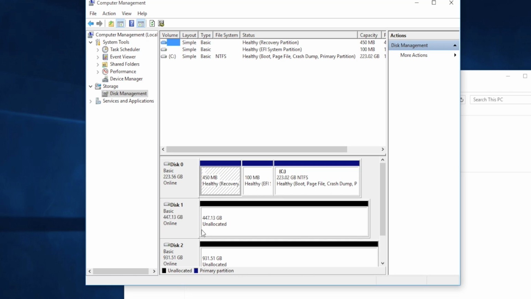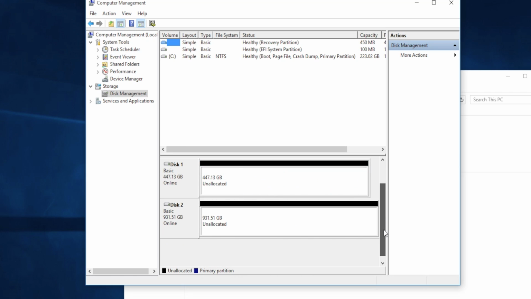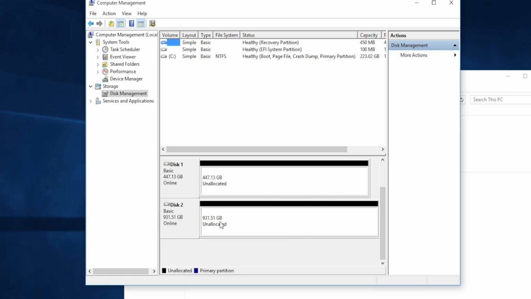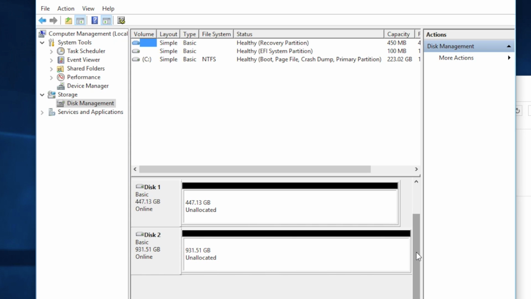So we are in Disk Management, and there you go, see? Your drives are here. This one here is an SSD. This is a 450 gigabyte SSD, which only reads 447 for whatever reason. Actually, it's supposed to be a 500 gigabyte. It's a Crucial SSD. And this right here is a Western Digital Velociraptor, 10,000 RPM.